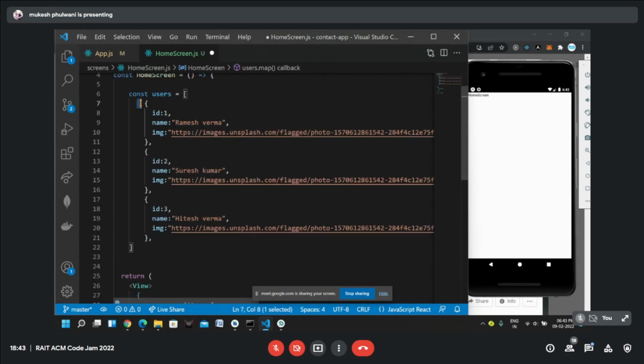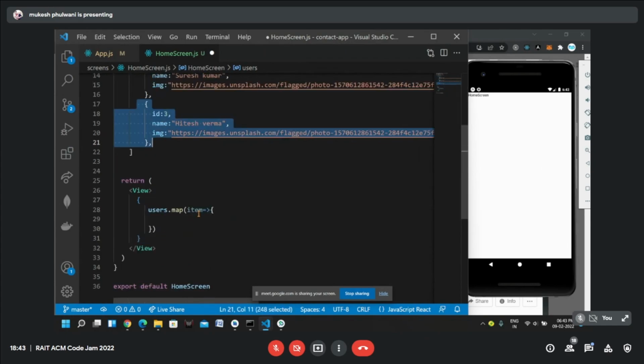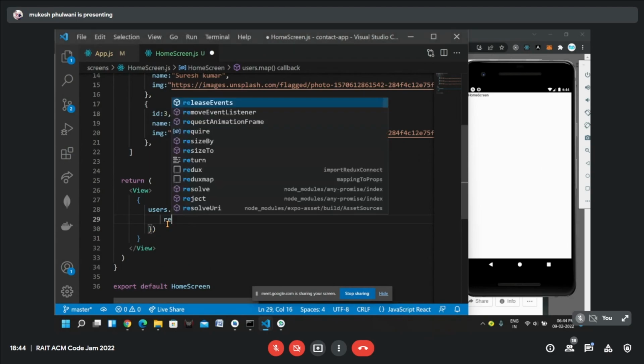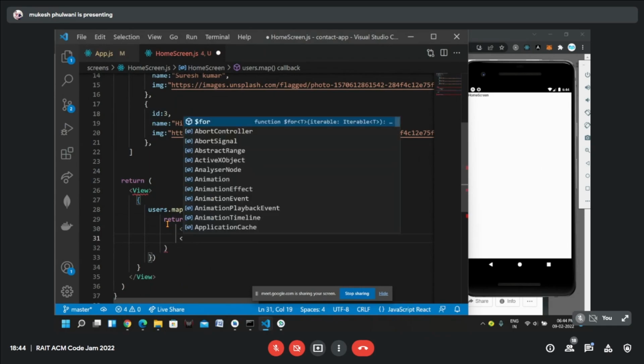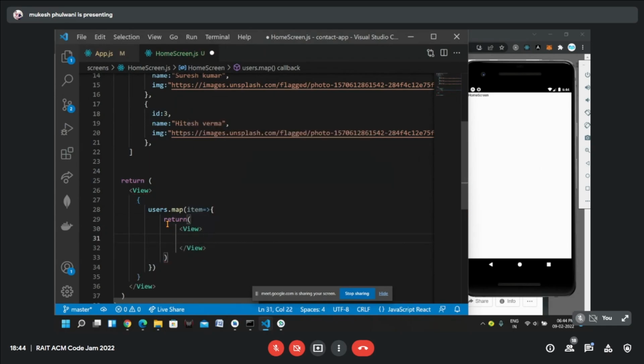On the first iteration, we will get this item. On the second iteration, we will get this item. In the third iteration, we will get this item. So what do we want to do with these individual items? Let's say maybe we can return a view, and let's say inside this view we will have first an image.